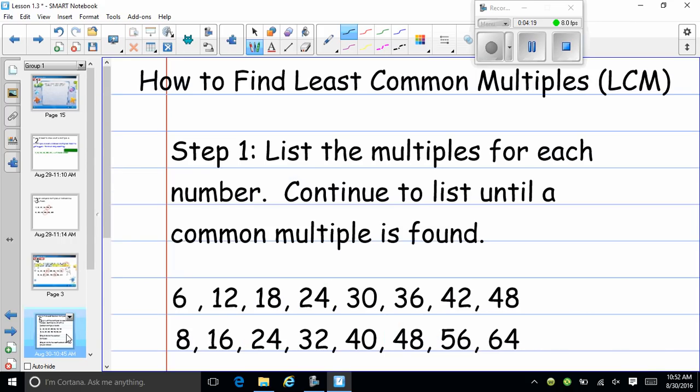What you're going to do is go ahead and get out your math notebook. You need to go to the next available page and copy down the title, How to Find Least Common Multiples, also known as LCM, and that's why I have that abbreviation there in the parentheses. Once you've done that, continue to hit play. All right, step 1, I'm going to list the multiples for each number. Continue to list until a common multiple is found. So if you can't find one, you have to keep listing. And so I'm using my example from before, 6 and 8. Once you have step 1 and all the multiples copied down, continue to hit play.